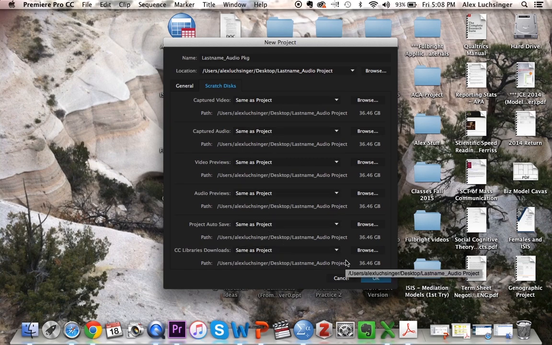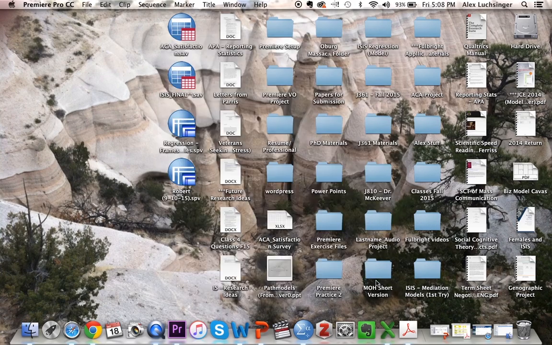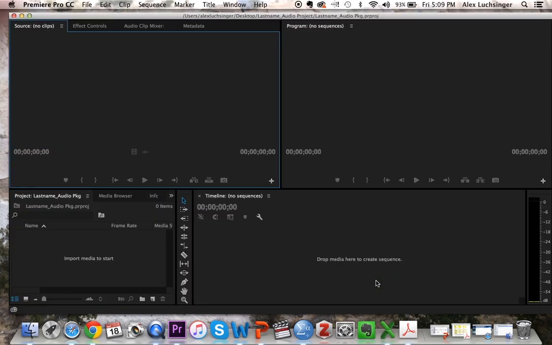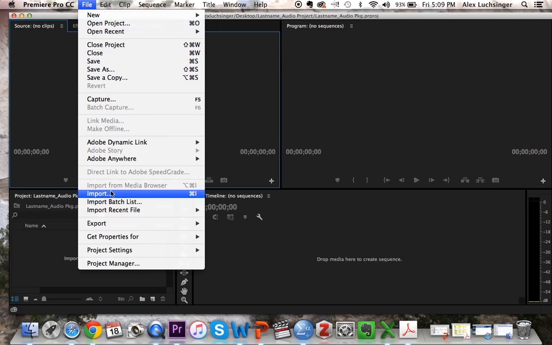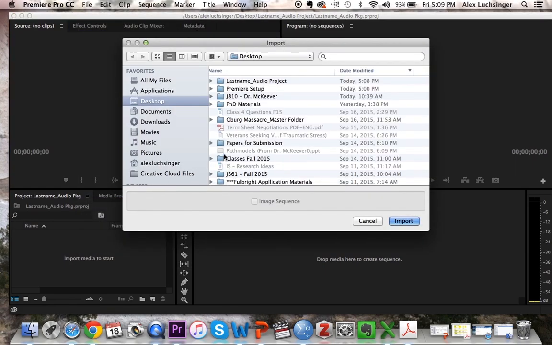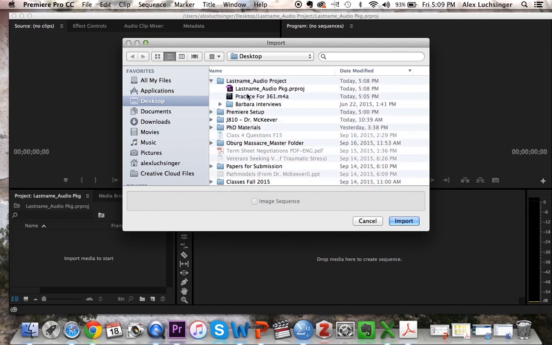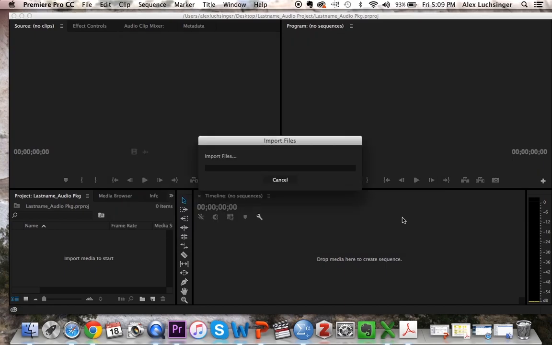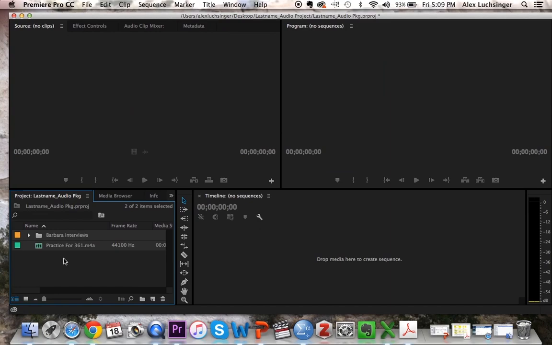Now if you're using a hard drive, you're going to browse and make sure your folder lives in your hard drive instead of the desktop. So I'm going to go ahead and hit OK. At this point I'm going to have my Premiere interface up, and I'm going to go to File, Import, and I'm going to go within my project and grab my reporter track and some interviews. Alright, those are good to go.